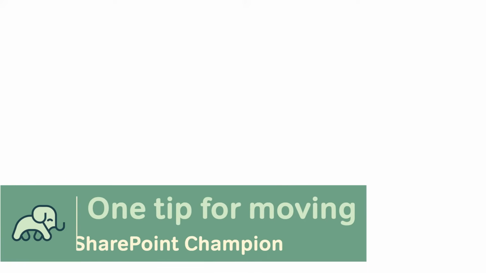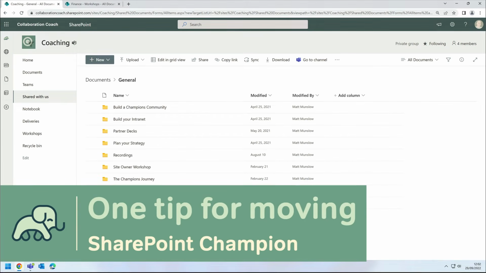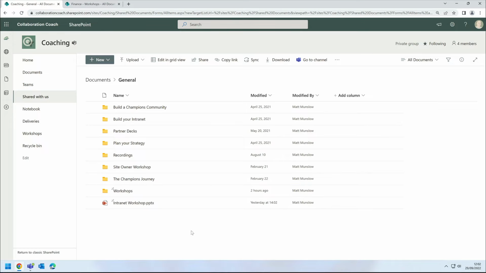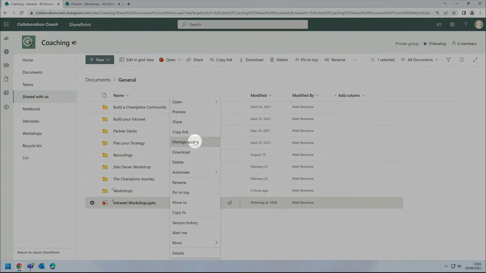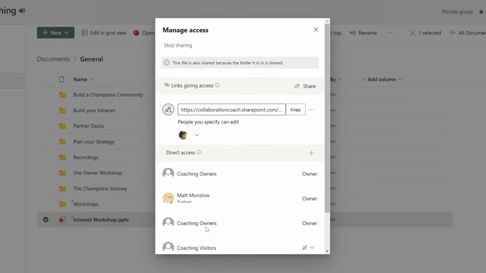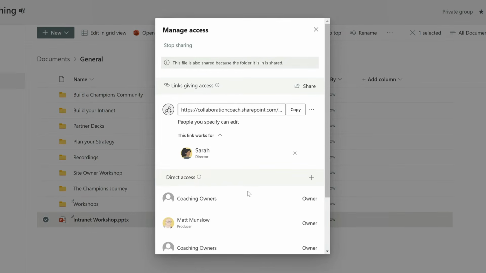I've got one tip for you about moving. When you move a file between sites, like I did with coaching and finance, you can keep sharing files with the same people. So for example, if I check the access on this slide deck, Intranet Workshop, you can see that I've shared this file with Sarah. When I move the file to another site, it's going to lose that share and Sarah won't be able to use that file anymore. So there is a way to keep that share intact.